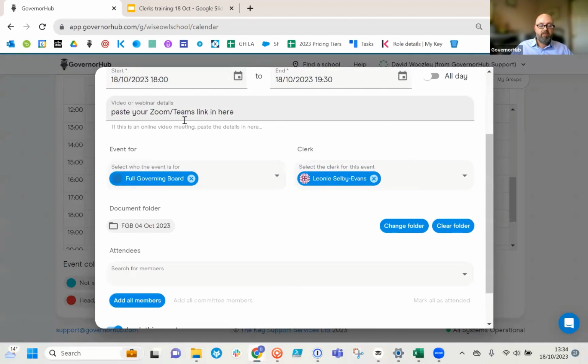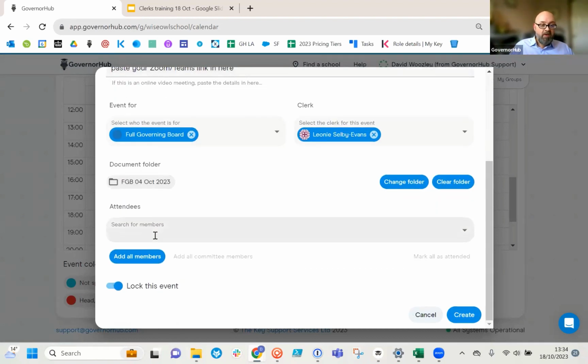We've got the Zoom link or a Teams link or some sort of virtual link in there. It's going to be for the full governing board, clerked by this person. We've got a link to the documents. We're almost there. We're going to add the attendees as well so that we can start to fill this out in GovernorHub and generate a nice attendance report for you.